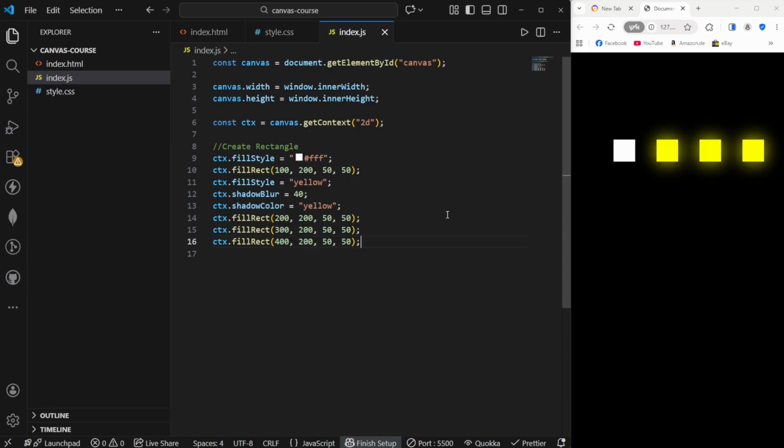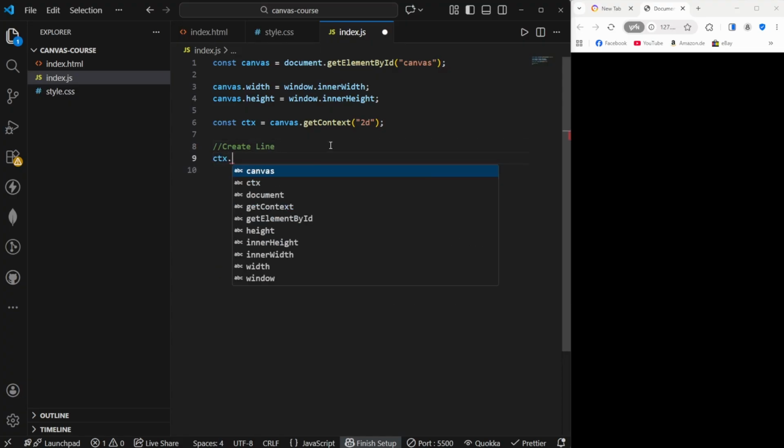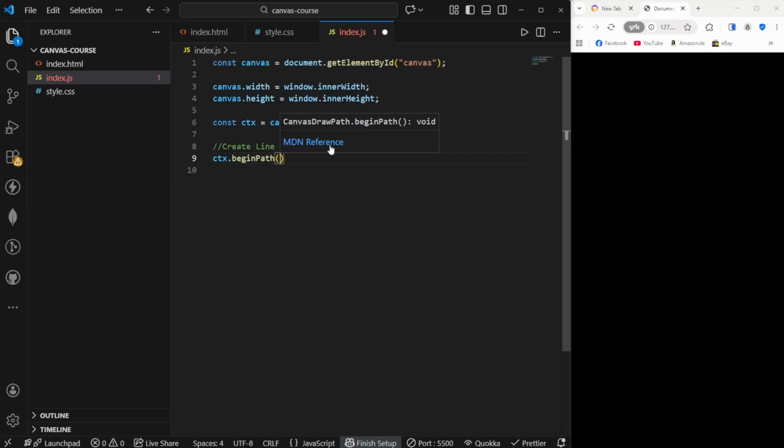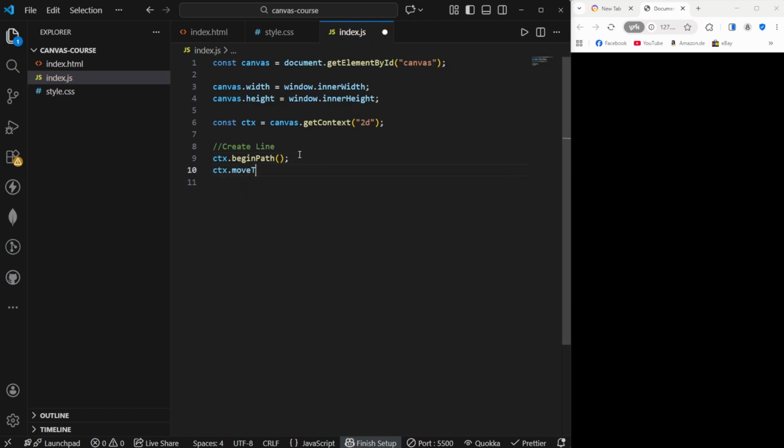But now there exist a lot more elements, so let me show you a couple of them. And something that you want to use pretty often is a line, for example. So let's create a line. In order to create a line, we first of all want to begin a path. So we use ctx.beginPath, like so. So this says begin a new path. Now to define the starting point of a line, we use ctx.moveTo, for example. And right here we have to enter an x value and a y value. And that x and y value defines the starting point of our line.